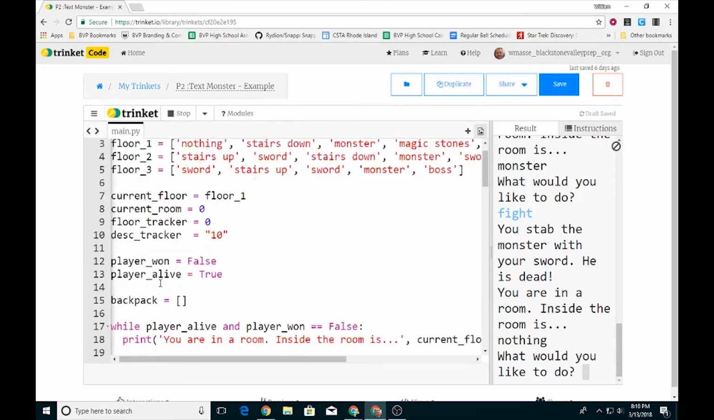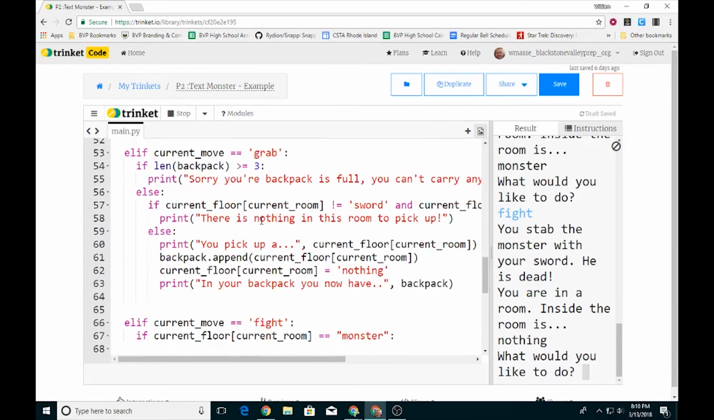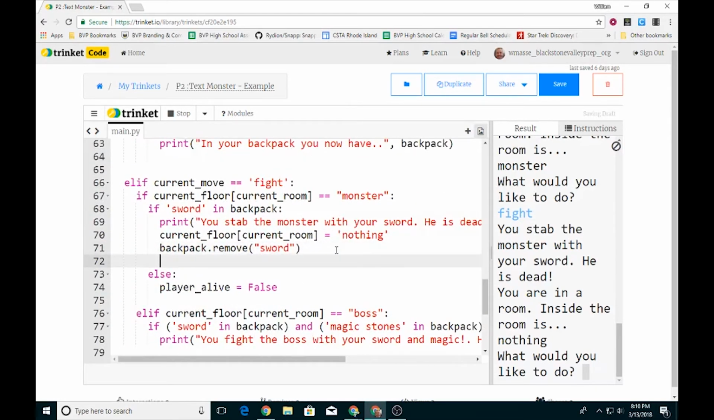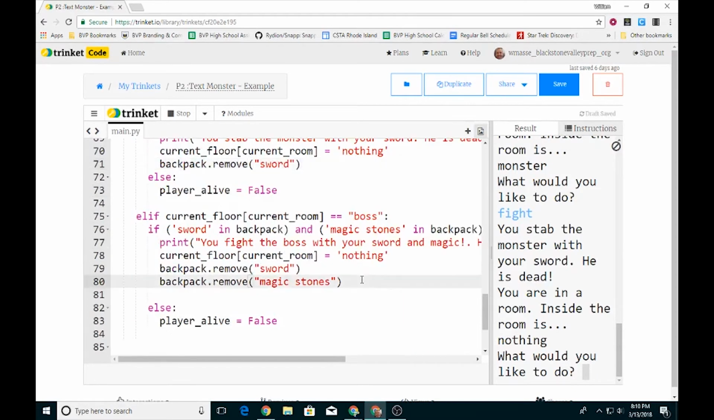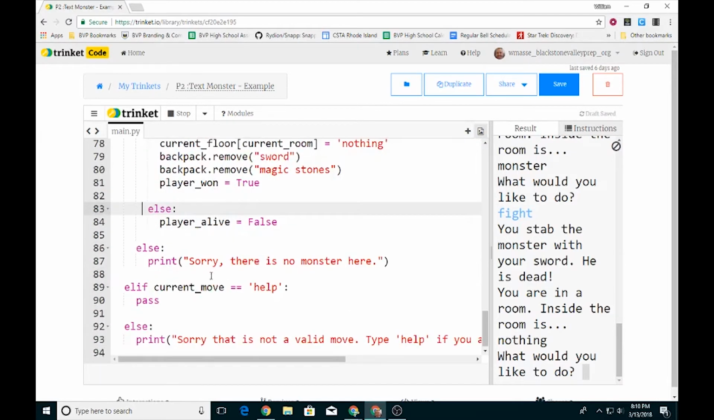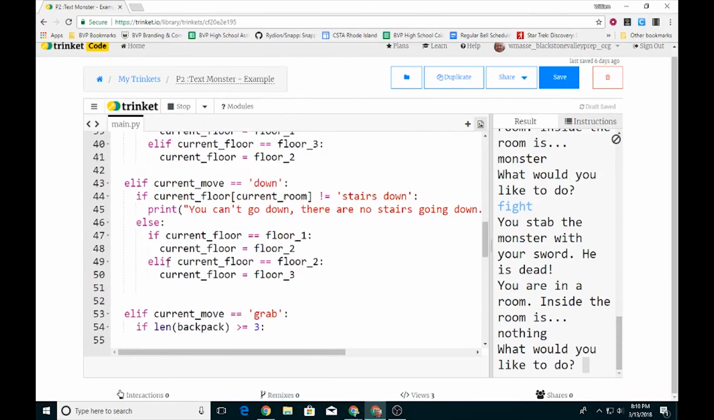So we also have another variable that's tracking to see if we win the game. And that's player 1. And so now, once we beat the boss, we can set player 1 to true. Oops, that's the monster. We want the boss. So player 1 equals true. And again, if we try to fight the boss and we lose, we die. Now, all of this is pretty much our game.